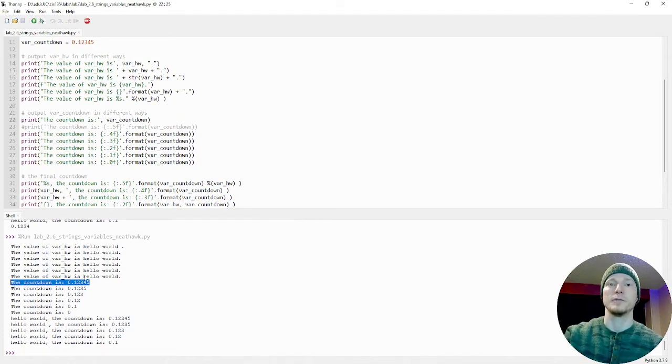Okay, it's not a real countdown. We would do math. We would just subtract 1 every time. We would do a countdown, but I'm displaying formatting today, so we're going to format this number.